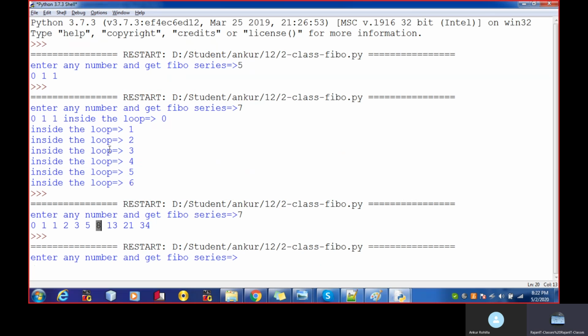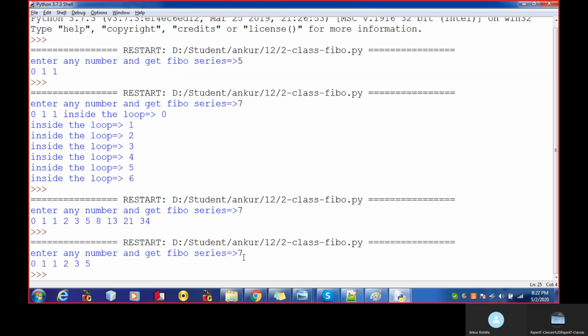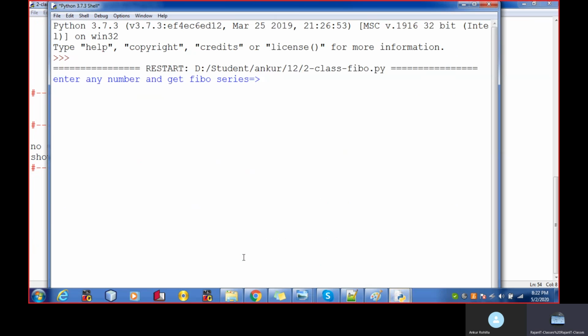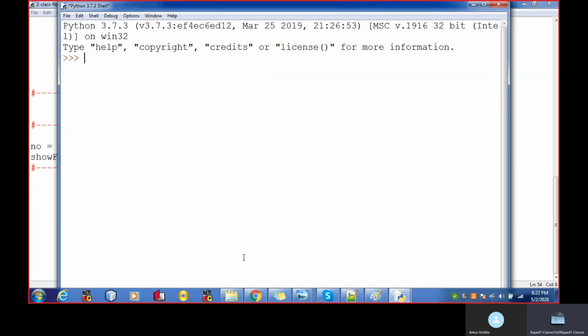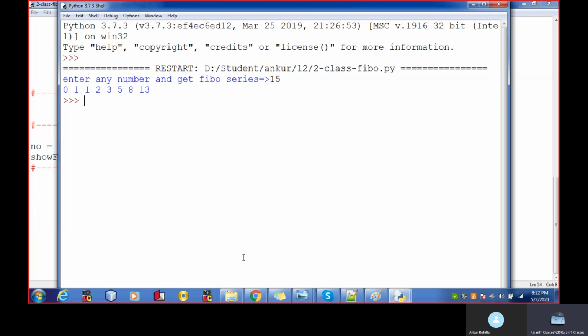See here, 7. Okay. Yes, sir. Now let's run again. This time I will enter 8. See? Yes. Run again. So I'm at 15. Yes, sir. It's working as expected, what we discussed in the problem statement, right?